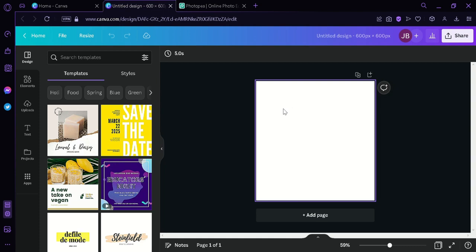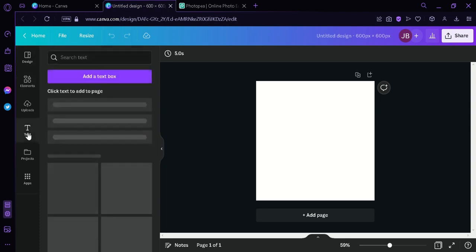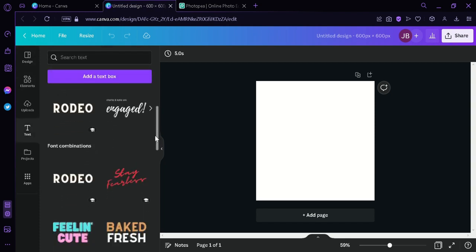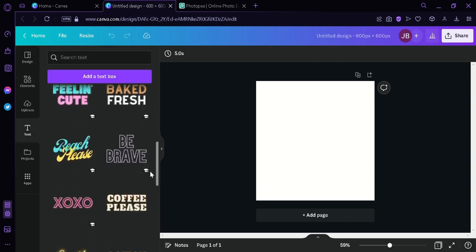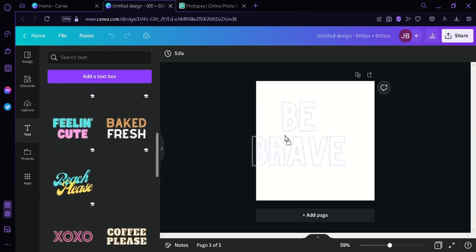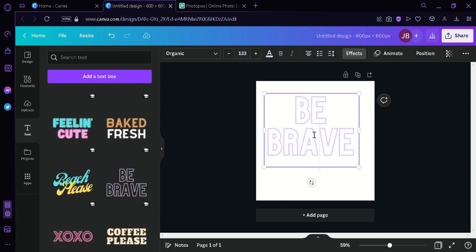Now what we're going to do next is go over here on the left side. We can see that we have designs, elements, uploads, text, projects, and apps. What we're going to click on is the text. And then you're going to choose a font that you want your text to be in. For me, I'm going to choose this font over here. I'm simply going to click this.